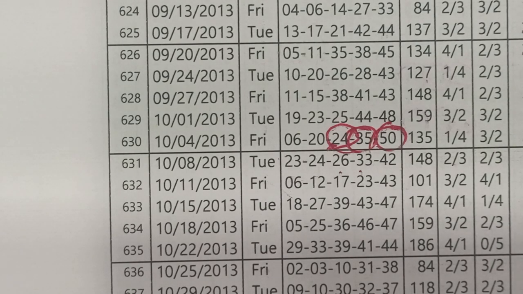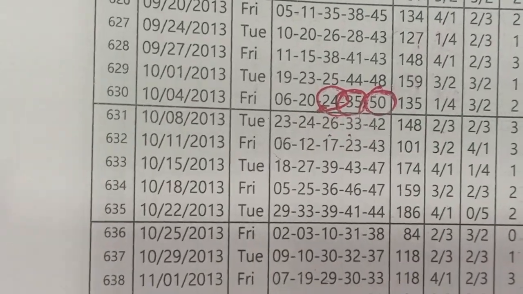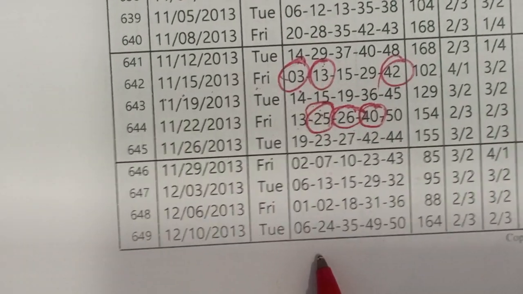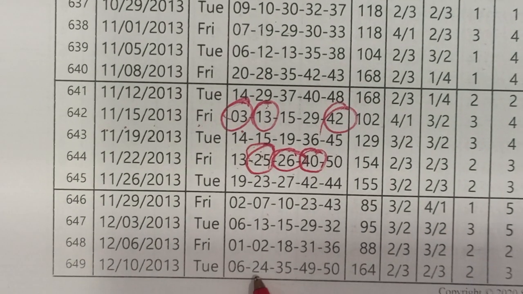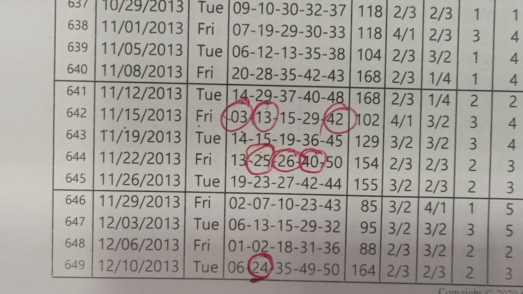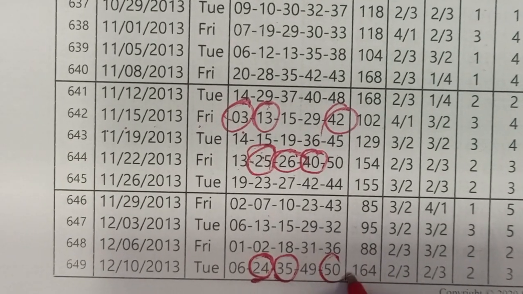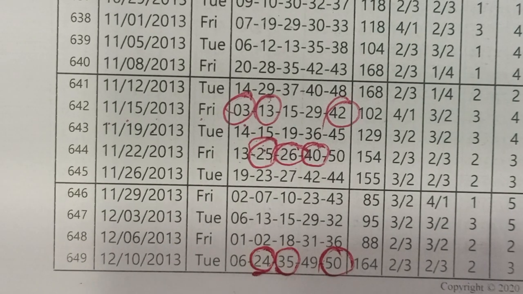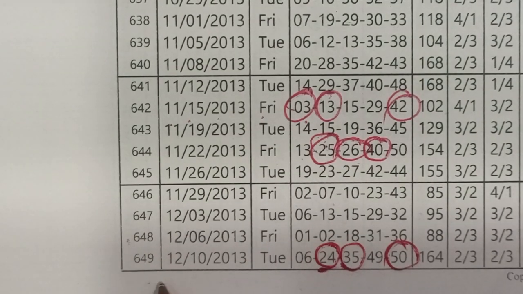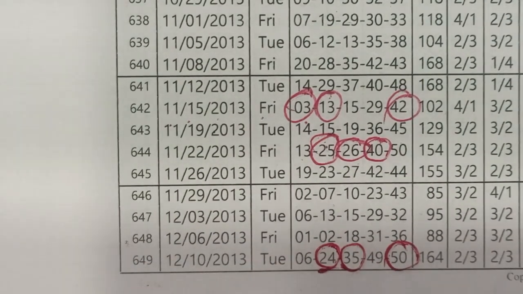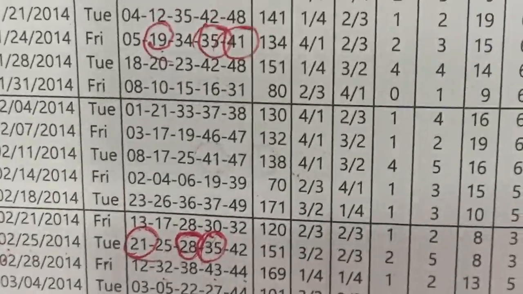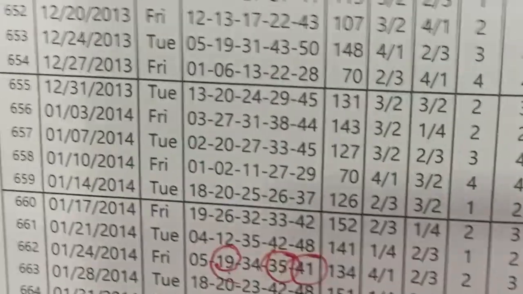We haven't finished, there are more. The results number 649. So in 649, we have 24, we have 35, we have 50. The same three numbers also dropped. So the next result, which is 650, we have to copy the next.